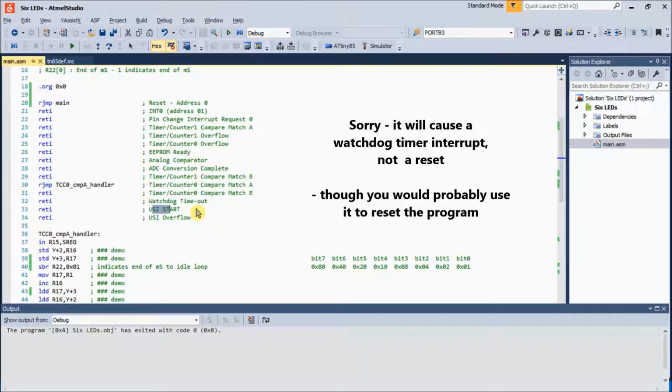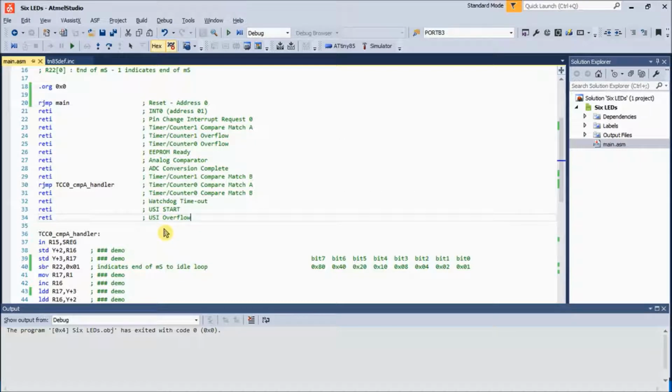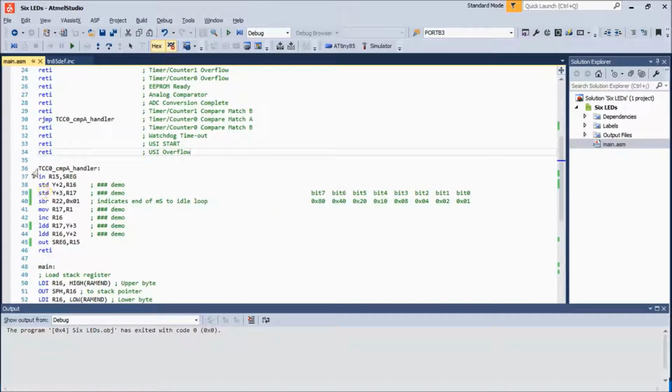USI is the serial interface, and we've got a start and an overflow, and there again I'm afraid I haven't used the serial interface, so I can't really talk about these. This is when we get our interrupt here, it will come to this.